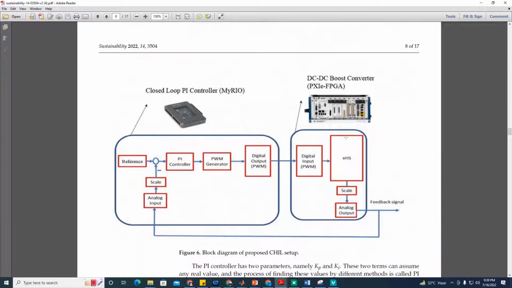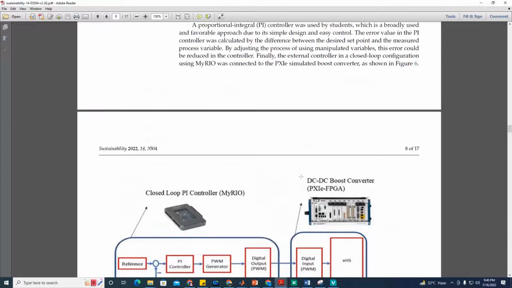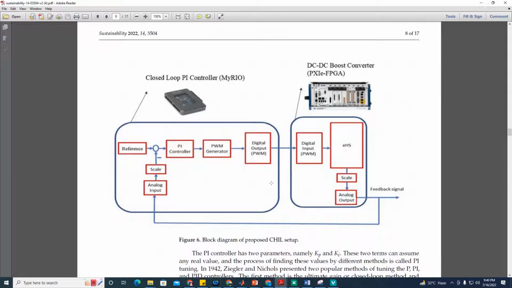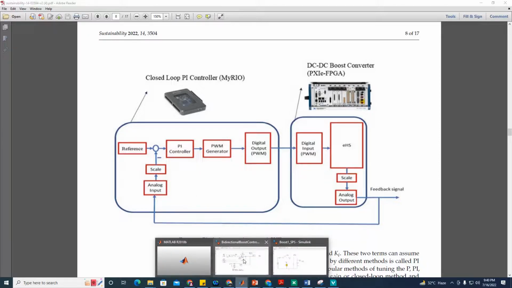This is a block diagram. Remember, previously in the power electronics SDK, as already said, the controller portion was designed using LabVIEW and loaded in myRIO or cRIO, and the boost converter circuit was directly loaded into the PXI. But now the controller portion will also be designed in MATLAB. Let me show you the controller.